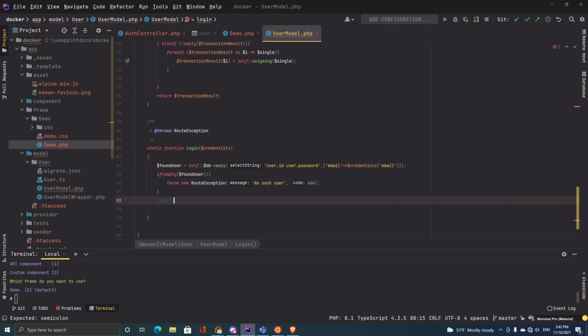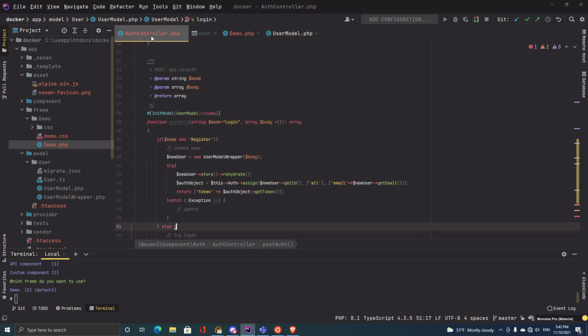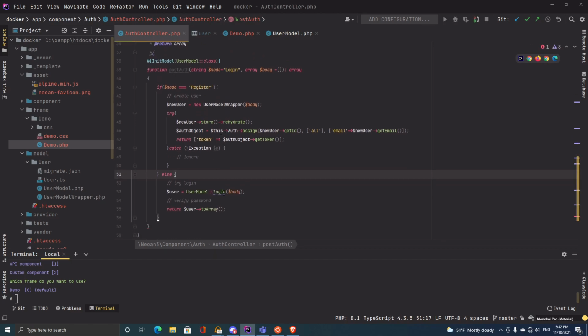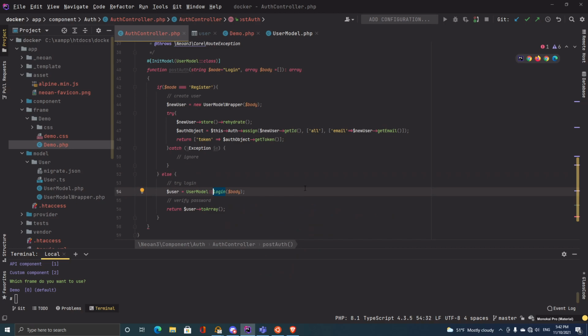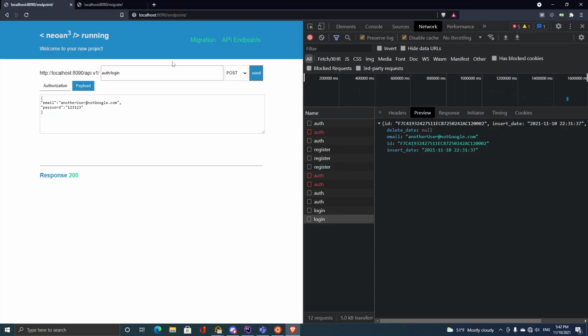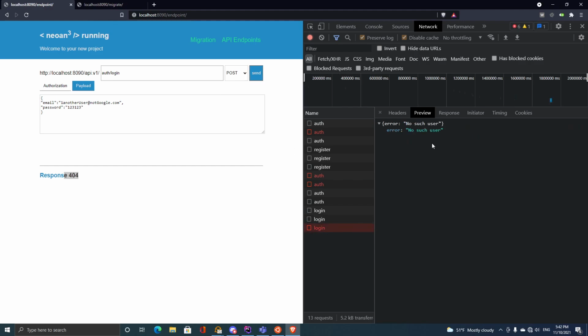For now, let's actually return found user, which we will never do, but just, you know. Okay, and now it says there is no route exception. So if we now try this out and say, hey, there's a typo here in the email, so another user, and I sent this over, then I get my 404, right, with the message, no such user.